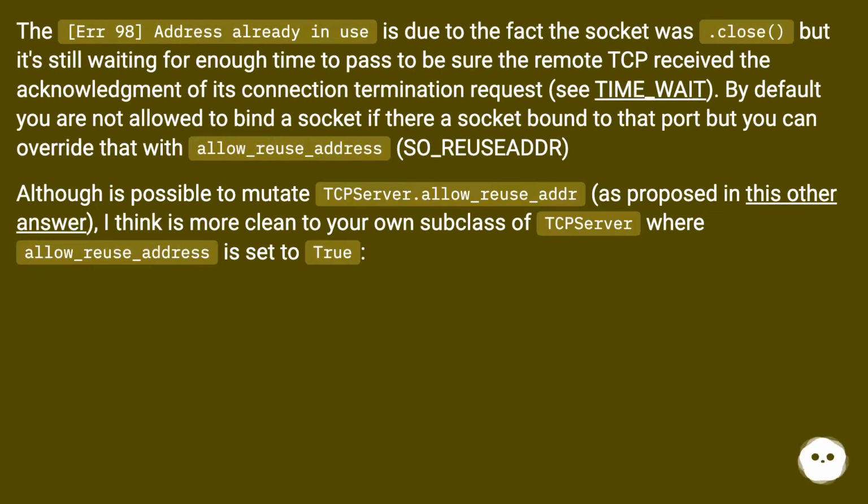The "address already in use" error is due to the fact the socket was not closed, but it's still waiting for enough time to pass to be sure the remote TCP received the acknowledgement of its connection termination request. See TIME_WAIT. By default you are not allowed to bind a socket if there is a socket bound to that port, but you can override that with allow_reuse_address, so _reuse_address.